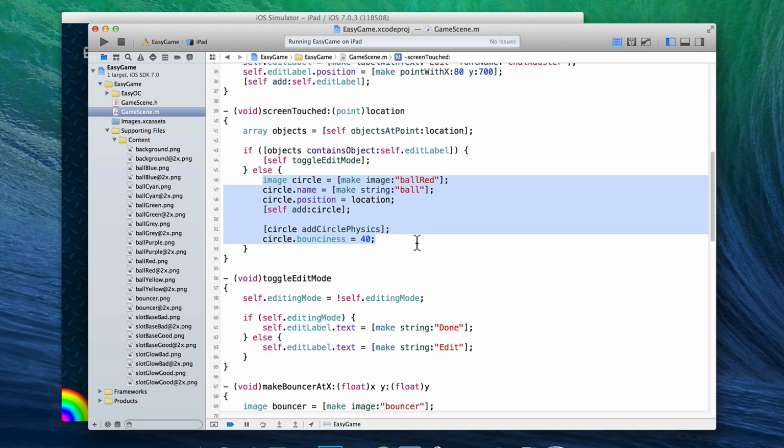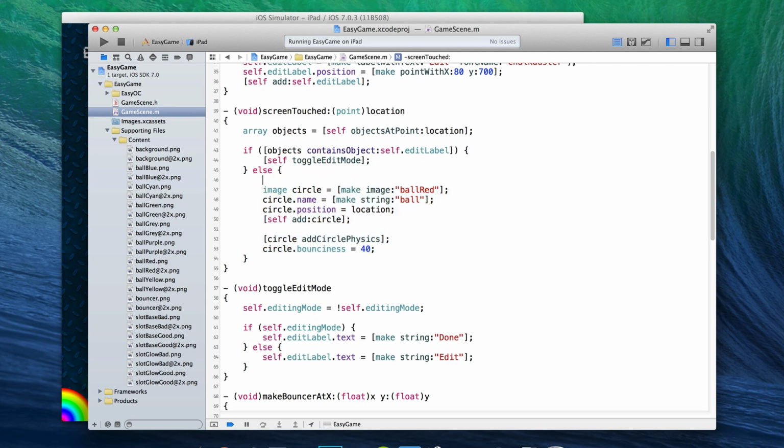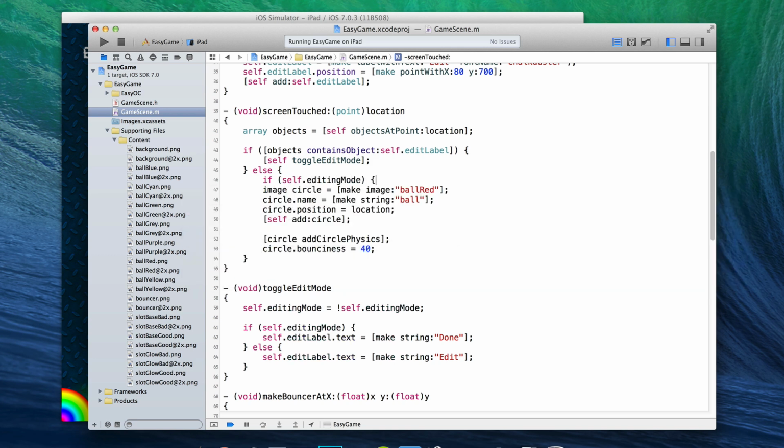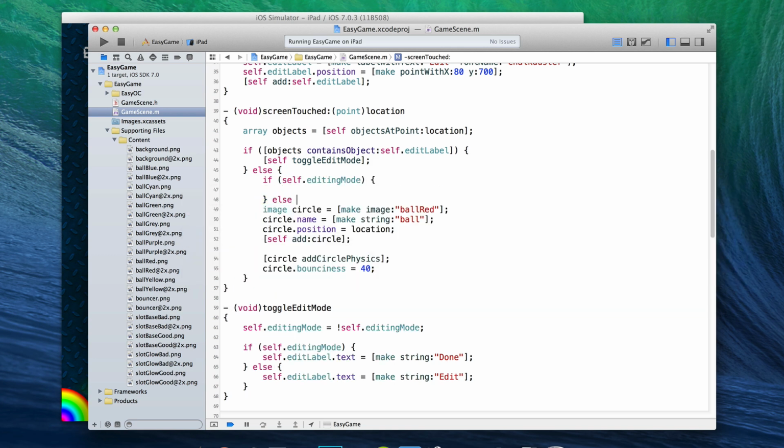So if we're in editing mode, it does one thing. If we're not, it creates a ball. To do that, we're going to nest a second if statement. So if object contains object, else if self.editing mode, do stuff. Else, everything you have so far, like this.